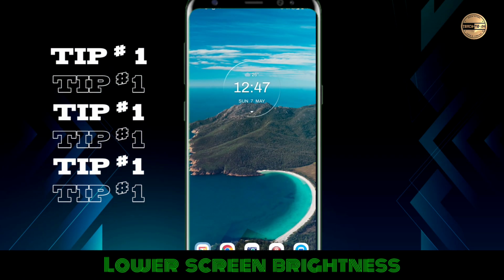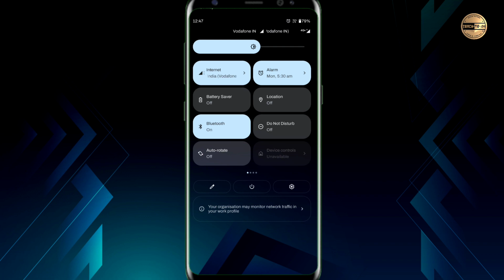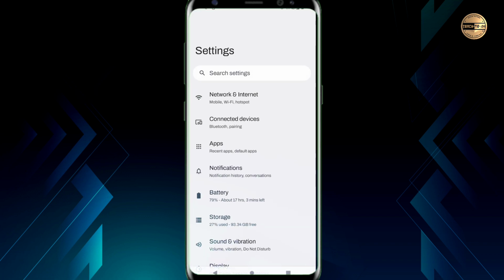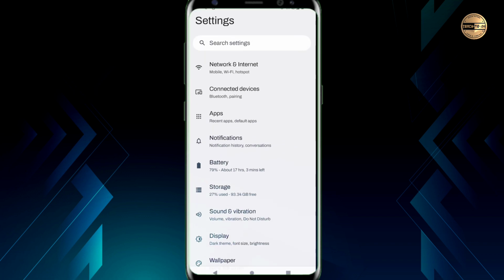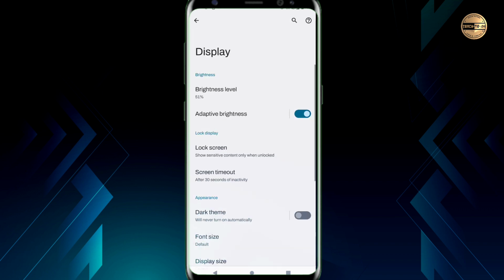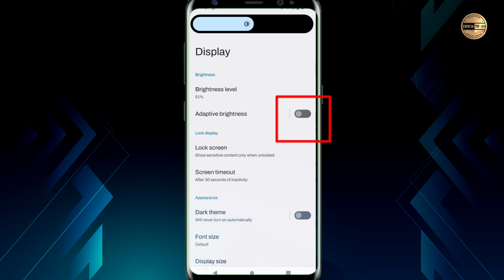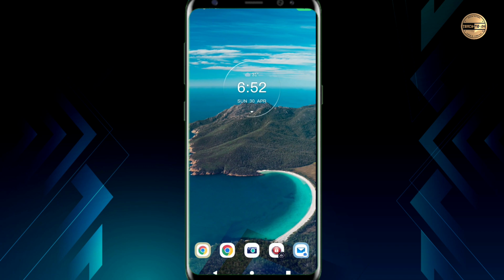The first tip is lower your screen brightness. This might seem obvious, but it's one of the biggest factors that drain your battery. Your screen is constantly emitting light, and the brighter it is, the more power it consumes. So try to keep your brightness as low as possible, especially when you are indoors or in a dark environment. You can also turn on or off adaptive brightness, which automatically adjusts your screen brightness based on the ambient light.